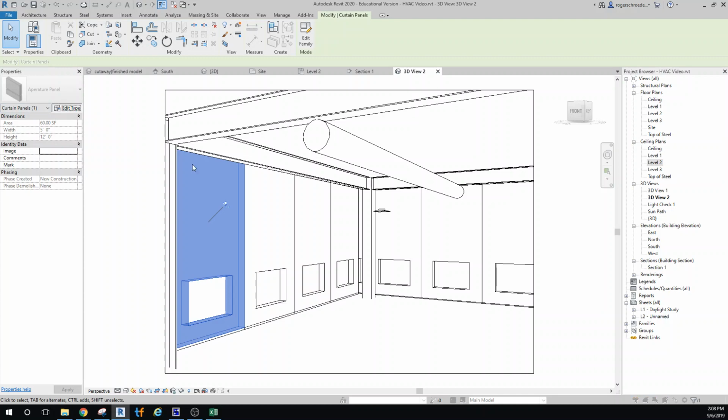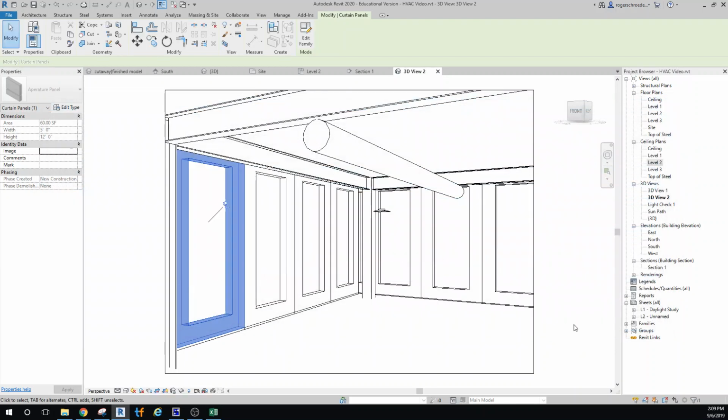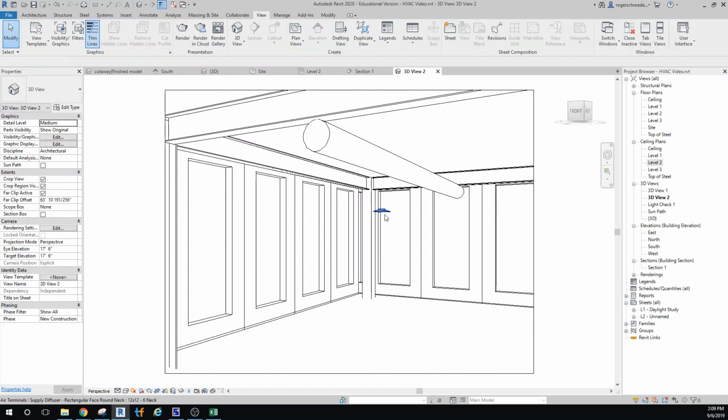So let's edit type, and I just want to change the top of our spandrels to 8 feet something. So let's just make this 2'11". All right, and now you can have some thinking about whether your ductwork should be extending into the window plane or whether that should be below it. But now we have a good start.